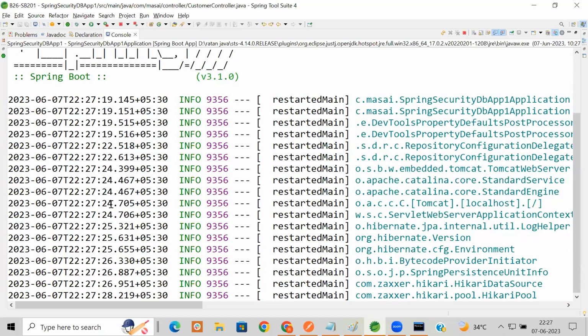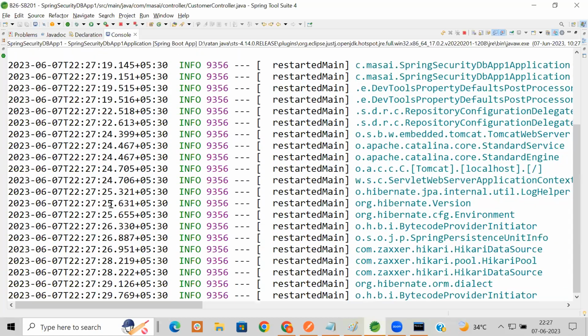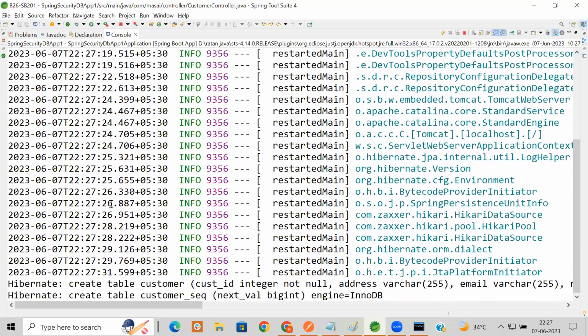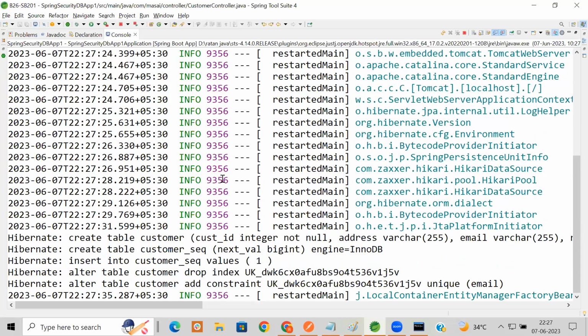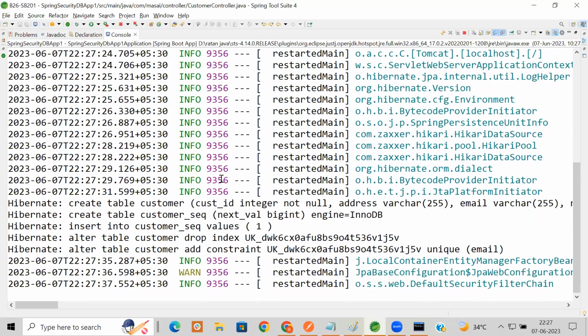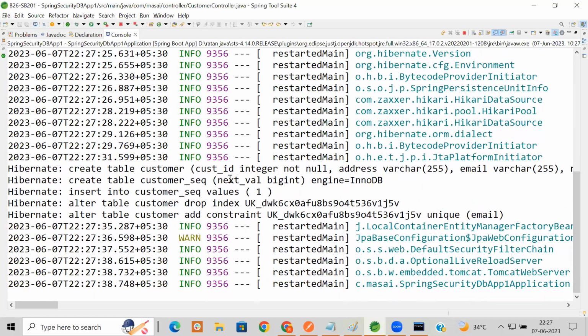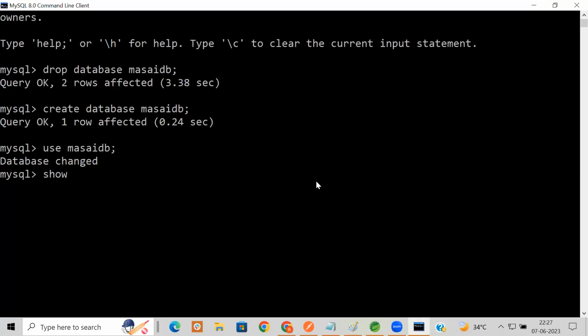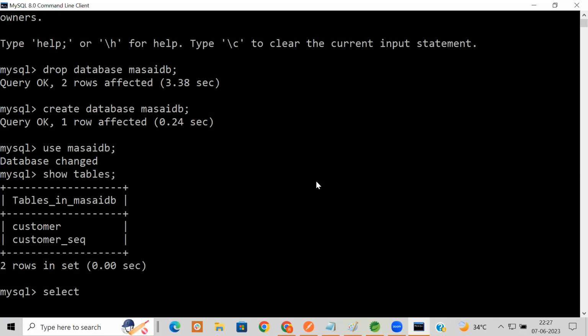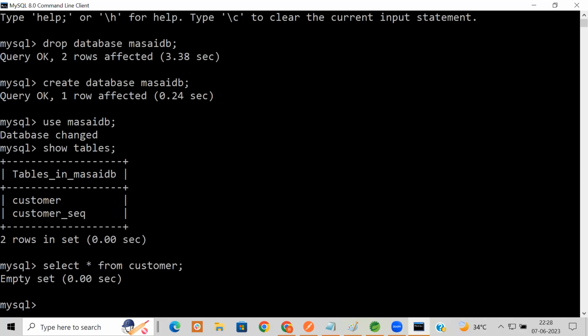Remember, if you are using a logging framework, you should put log messages as well, where you are creating that authentication object, or where you are loading the username and password and all those things. So my tables are being created, and I guess they are already created. My server is also starting. Let me show my database. So MasaiDB, tables, select star from customer. Cool. So I don't have any record.